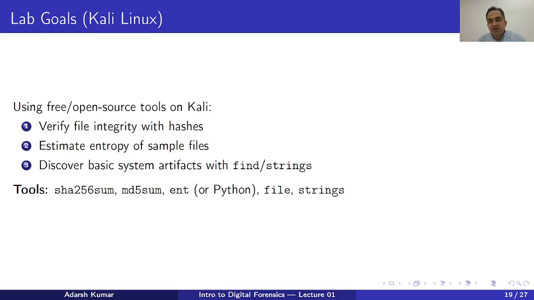The practical segment uses free Kali Linux tools to verify integrity with hashes, estimate entropy, and discover basic artifacts with the file, strings, and find commands. Tool names include sha256sum, md5sum, ent or Python, file, and strings. Frame the lab as a habit of mind: every acquisition and every interesting file should leave a hash and a note.